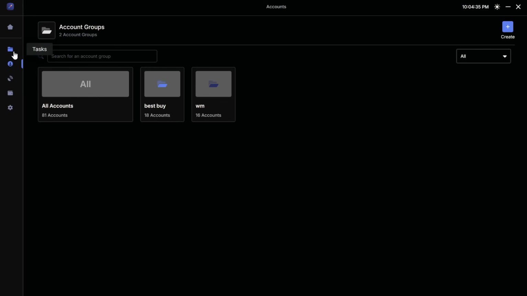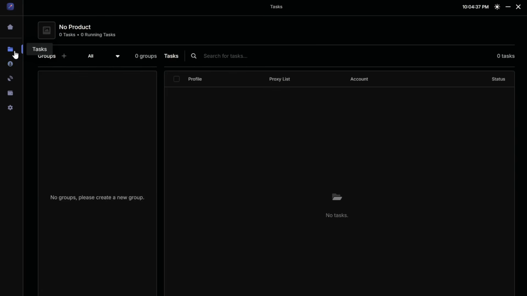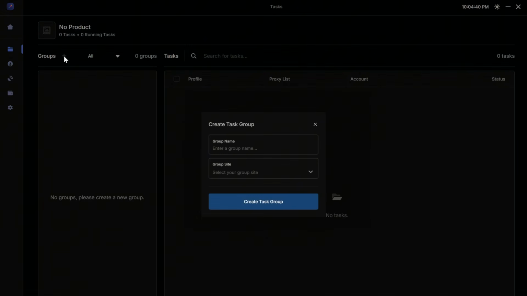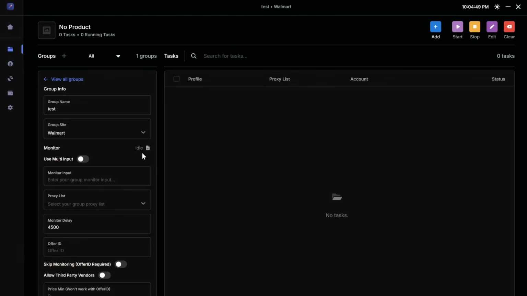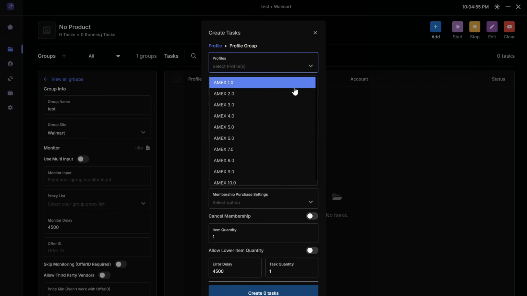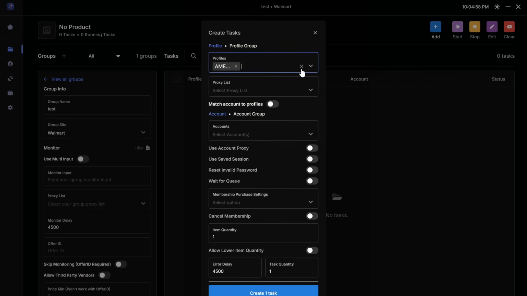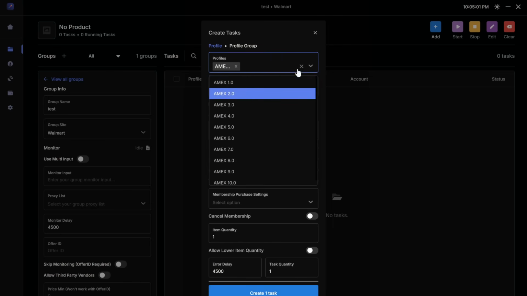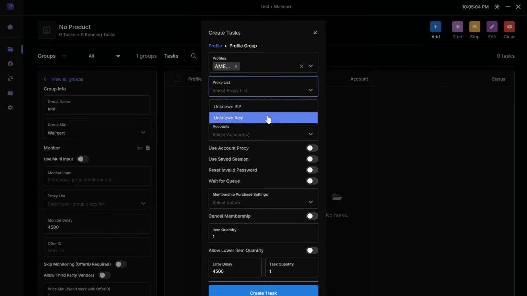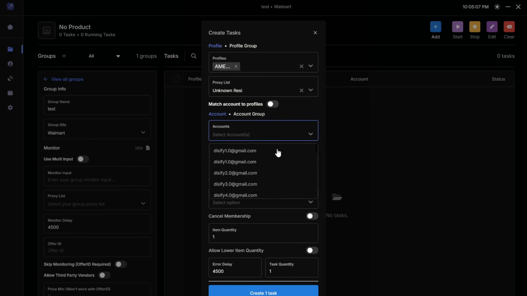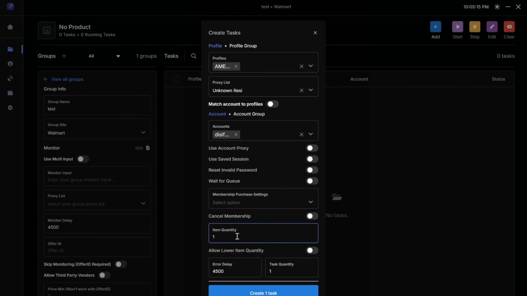Okay, going back. Now that we've gone over everything, we need to create a task. Click the task right here. You name it test, group site is Walmart, and then create the task. Let's add our accounts first. Add, select our profiles. I'm going to use Amex 1.0 actually. Let me use Amex 2.0 and then Resis, and then Disify 2.0. You don't need to do anything here unless you want to use save sessions. It's up to you. Item quantity, you can do 12.